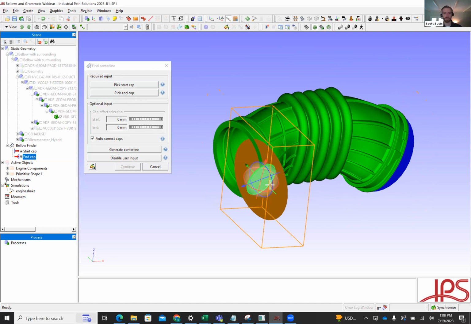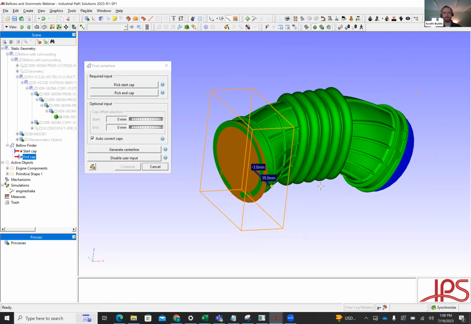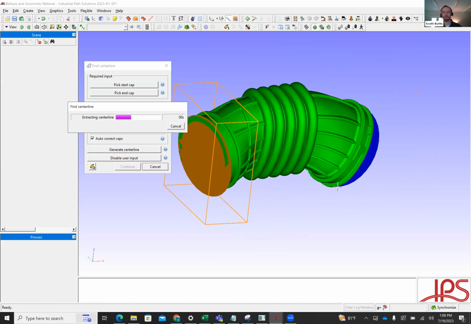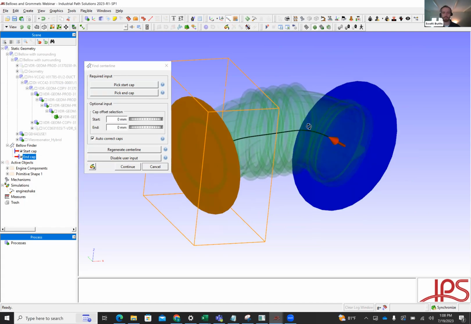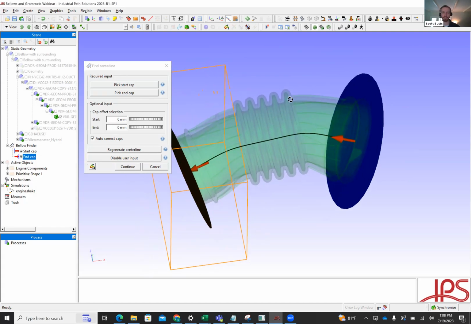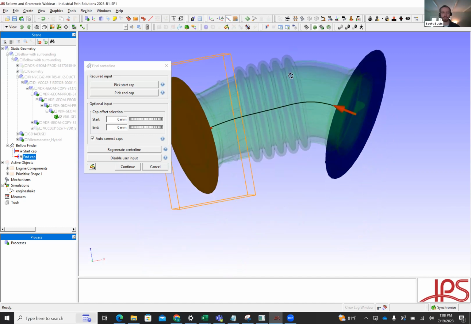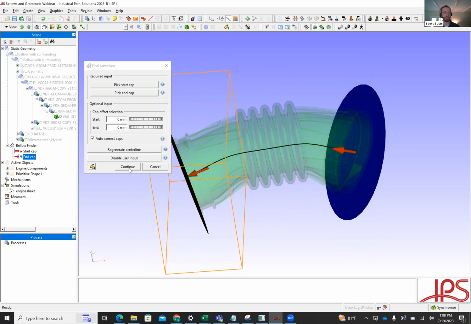And we'll do the same thing over here. And now if I just hit generate center line, we can optionally add an offset, but we don't need to today. If I hit generate center line, the program will find an approximation of the center line for this bellow. It usually only takes a few seconds here, and now we can see already we've come up with our center line. And if we rotate it around, it's exactly in the center of the bellows there, so I'm happy with that. I'll hit continue.